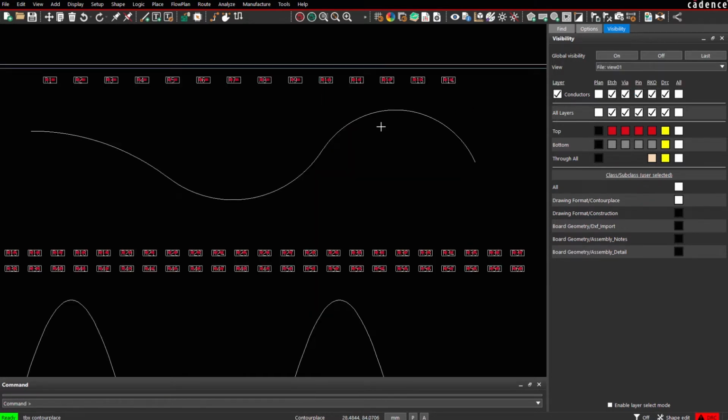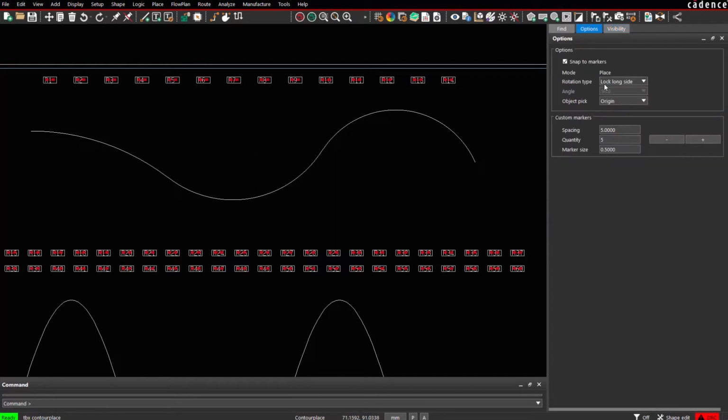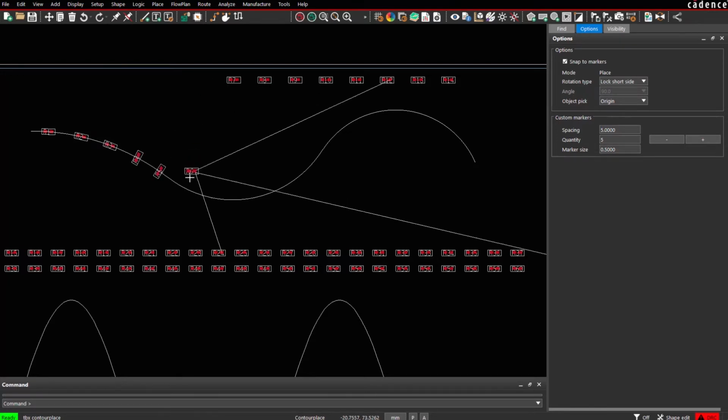Let's start with RMB place and play around with the different alignment options: log long side, log short side, and absolute. Log long side, log short side, and absolute using an angle of 90 degrees.